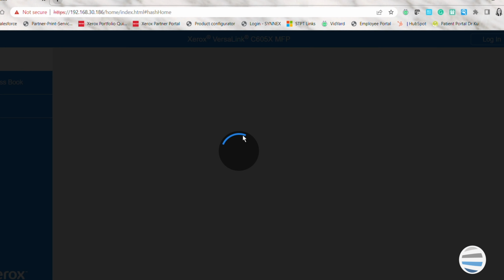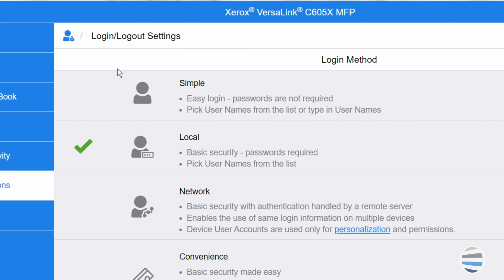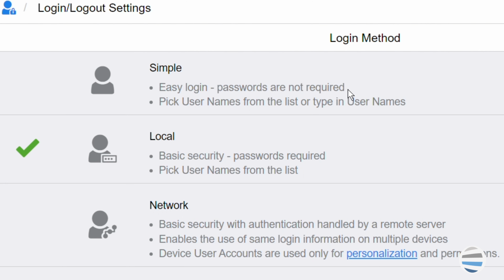Step 2, creating a user account. Click Login, Logout Settings and review the options for your login methods. The most common are Simple and Local. Simple uses the username and Local requires a password. For this example, we will use Local Login. If you make changes on this page, you will have to wait for the machine to restart and log in again to go back to permissions.